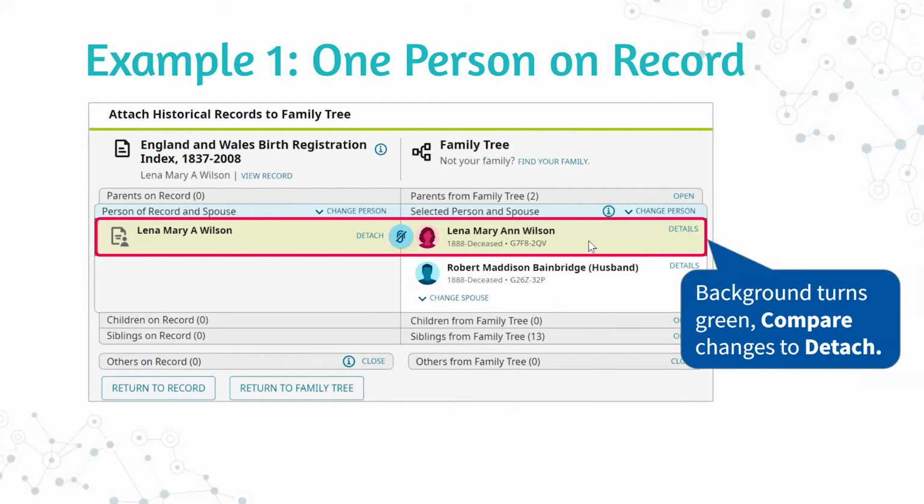Notice that we're still in source linker. So once you attach the person, it doesn't make you leave right away. You can still look at it, and especially if there's other people to attach. So here we can see that the background turned green, indicating that this source has been attached. And now compare is no longer relevant because we have already done our comparison. So this button changed to detach, just in case I or somebody comes along and says, oh, wait, that source is not about this person. We need to detach it, get rid of it because it's going to confuse people. It's not the right source.